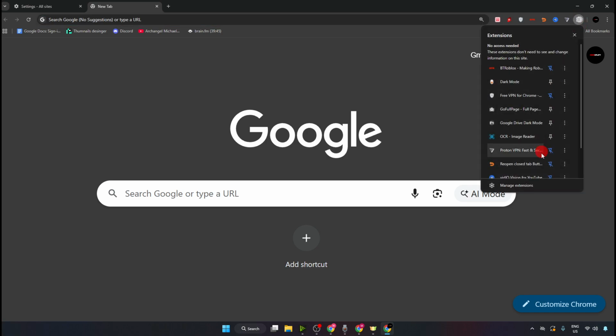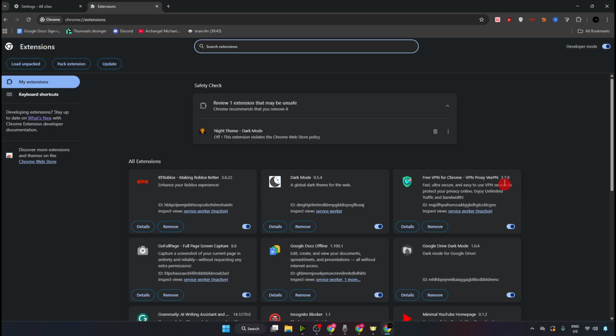Alright, now the next step is just click on this jigsaw puzzle piece on top right corner, click on manage extensions. Alright, here make sure all the extensions are off, and then again try to open your site.